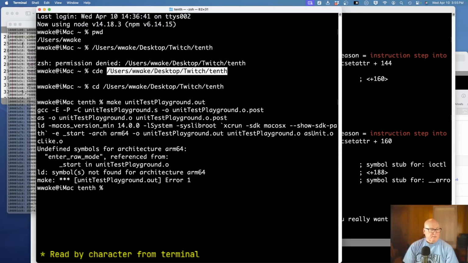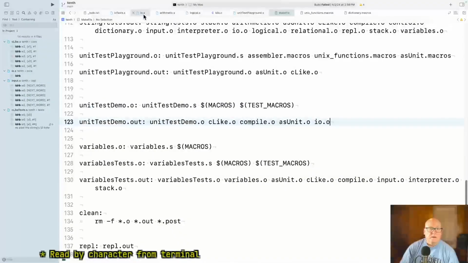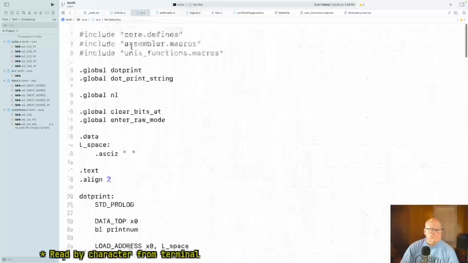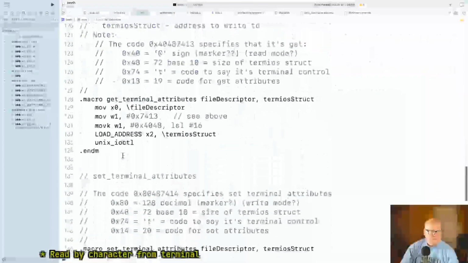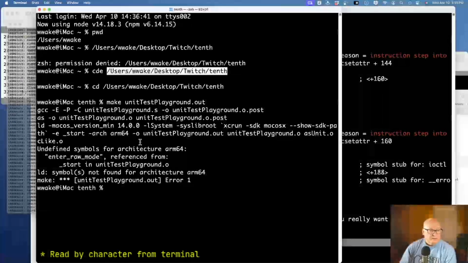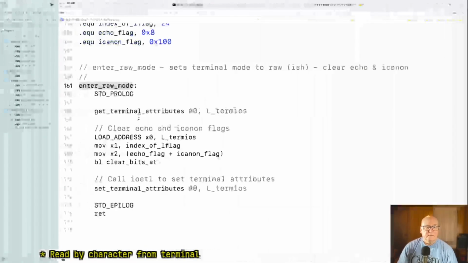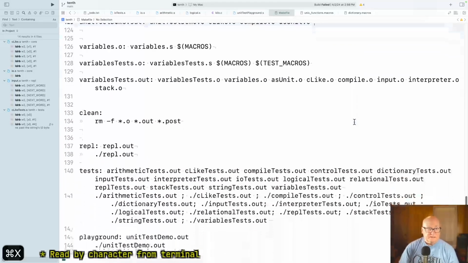Enter raw mode referenced. Oh, I probably didn't put in the globals. No. Global enter raw mode. Enter raw mode not found. Start. Makefile's wrong. Oh, it's unit test playground, not unit test demo.